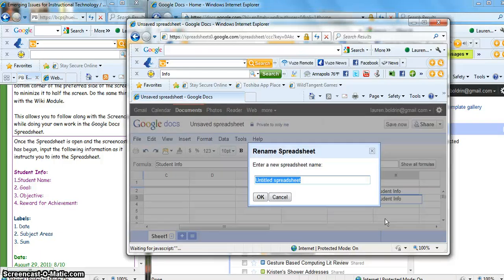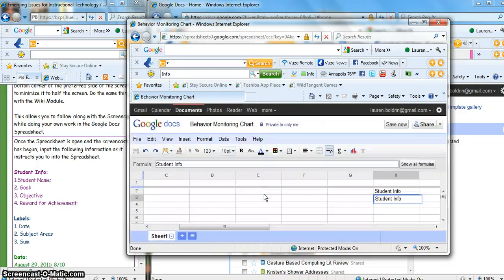So let's start autosaving. First, we need to rename our spreadsheet. So I'm going to say Behavior Monitoring Chart. Okay. Now that we have our student info, we're also going to want to include our student's name.